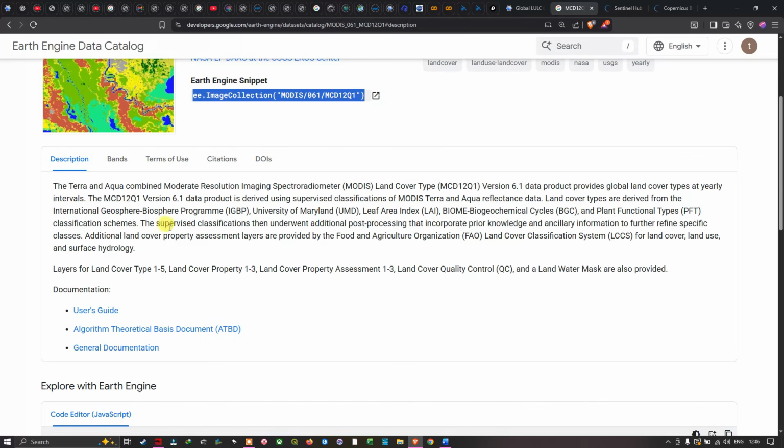The supervised classification then underwent additional post-processing that incorporates prior knowledge and ancillary information to further refine the specific classes. Additional land cover property assessment layers are provided by the Food and Agriculture Organization land cover classification system for land cover, land use and surface hydrology. You can go through this documentation using the following set of links here: the user guide, algorithm theoretical basis document, and general document.